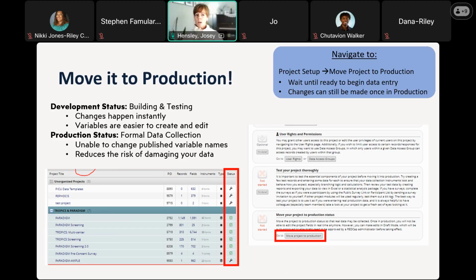So what I would recommend, and I think that is the standard practice among REDCap users, is that if you're building your project, it's in development status. Once you want to start collecting real data, you need to move it to production. So you would go under your project setup page, scroll all the way down to the bottom and click move to production. That is going to, again, just keep your data safe.